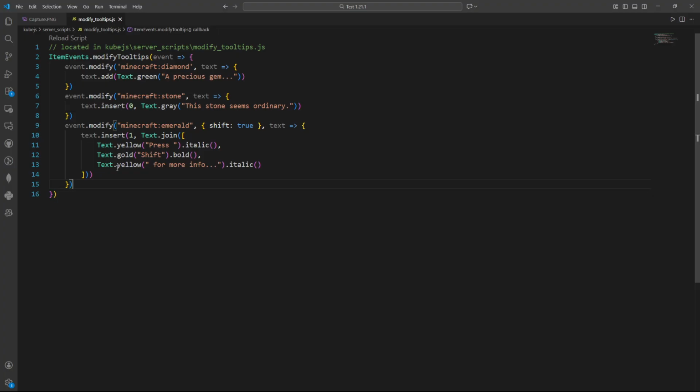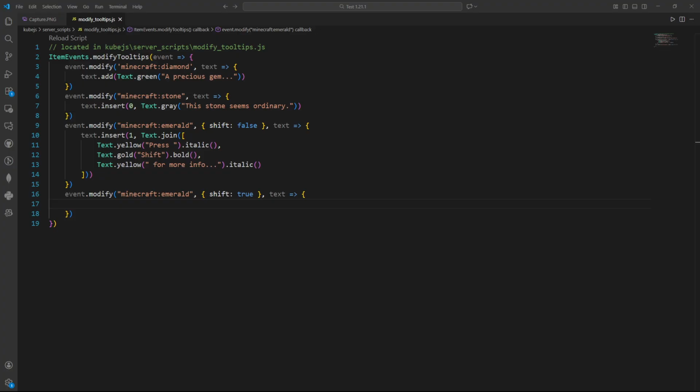So we have when shift is false. Now we're going to do shift: true. Shift is equal to true, I mean. So we can just copy and paste that line. And now let's finish off the callback before we start putting stuff into it.